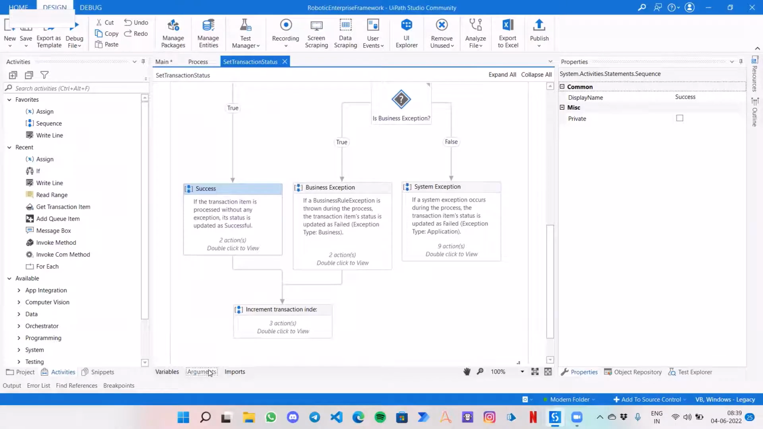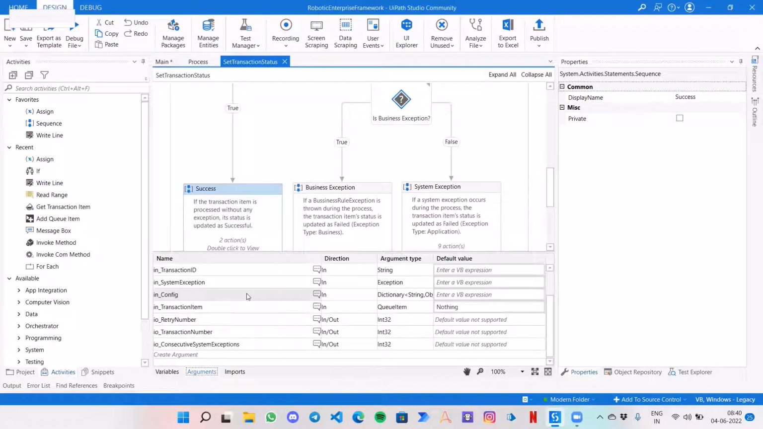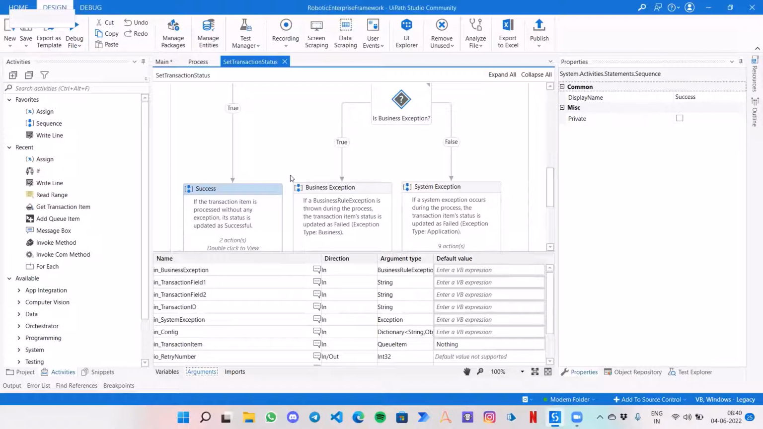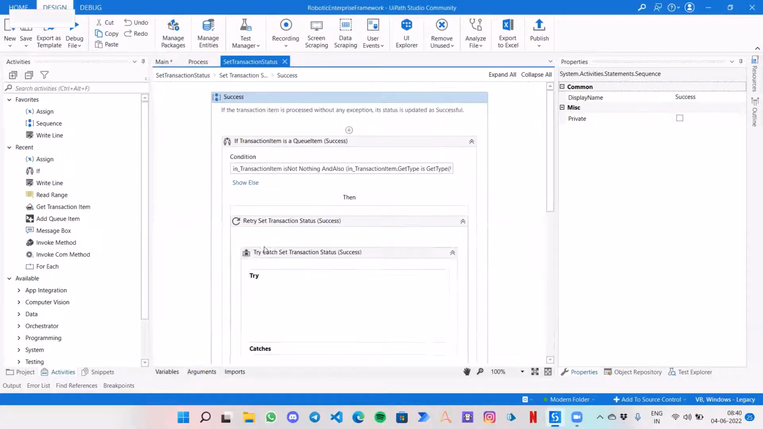So in this one, as an argument, multiple fields would come. The major thing that you would need is the type of exception or the success scenario, the config variable in case you want to update some kind of status file. Again, in the previous video, as I mentioned about a start time variable to update our consolidated report with the exact time that is being done, that you can invoke over here in the success, business exception, and system exception sequence. Let's start with success.